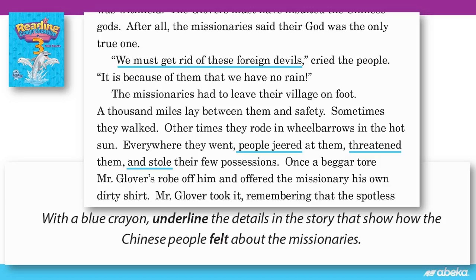So if we zoom in on the reading selection, I am going to underline some of those words for you in blue. One phrase that the people said is, we must get rid of these foreign devils. That definitely implies a very negative feeling. Another place it says people jeered at them, threatened them, and stole their few possessions. So from those parts of the story, the child can understand that they did not feel kindly about the missionaries at that point. They were blaming them for the drought that had hit the land and was causing the crops to fail.